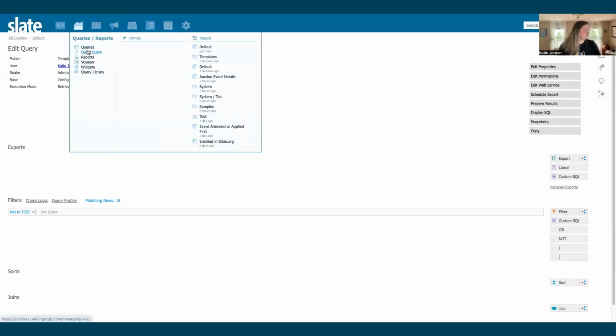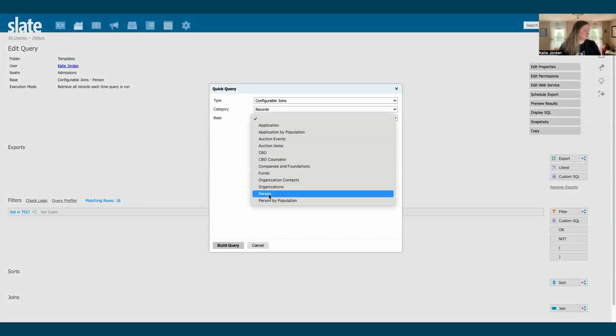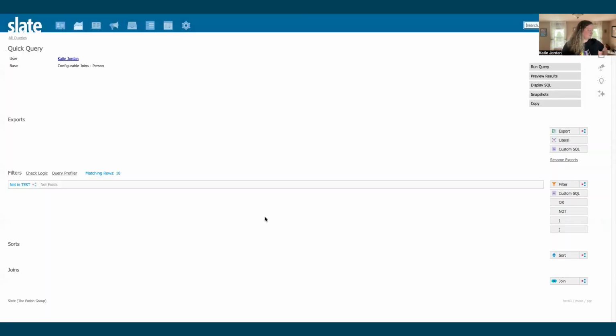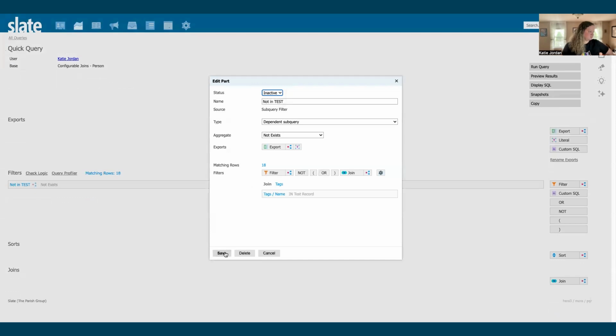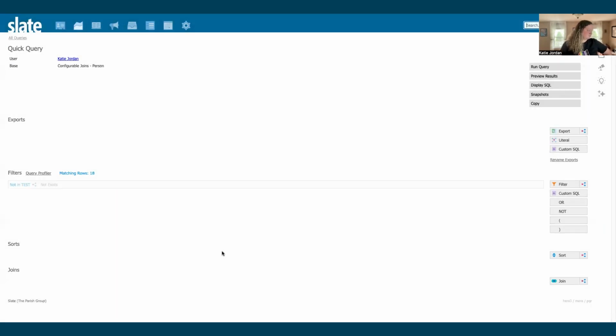And now you can see, if I go ahead and start a new quick query, the tag that I just built is automatically applied. I can still change it if it's not relevant to this query, but it gives me a solid jumping off point to avoid repetitive builds.